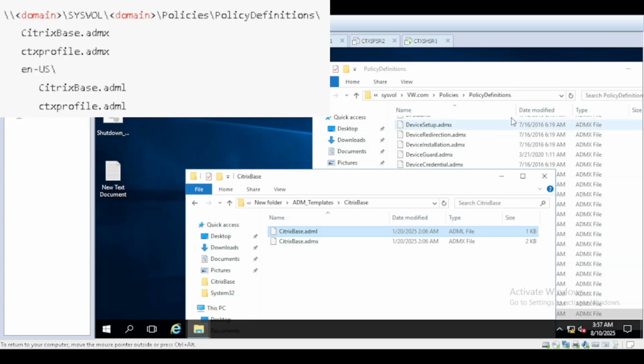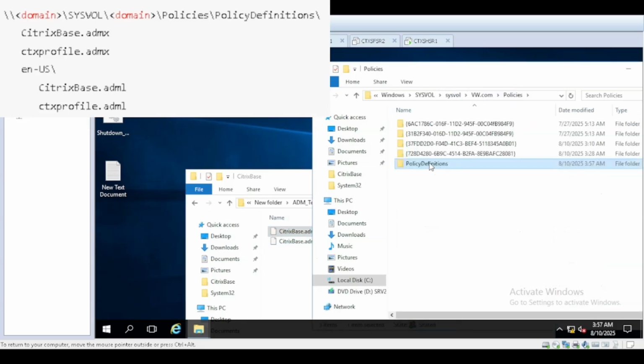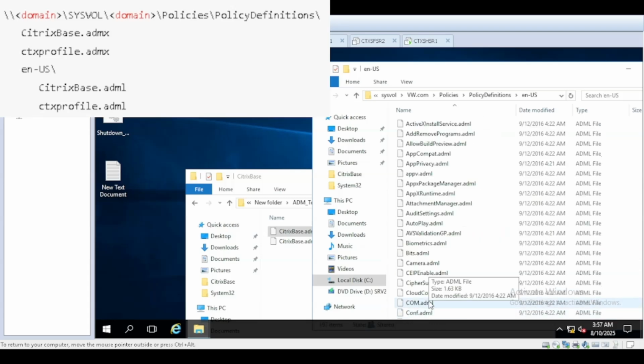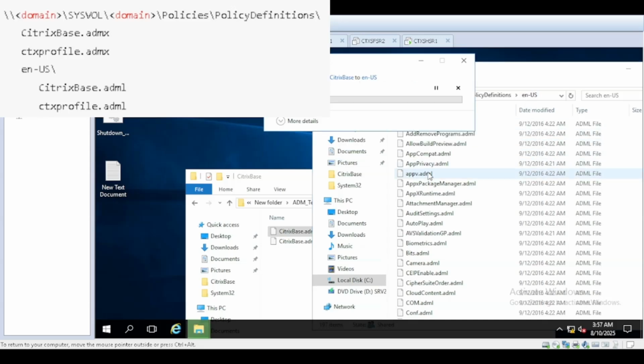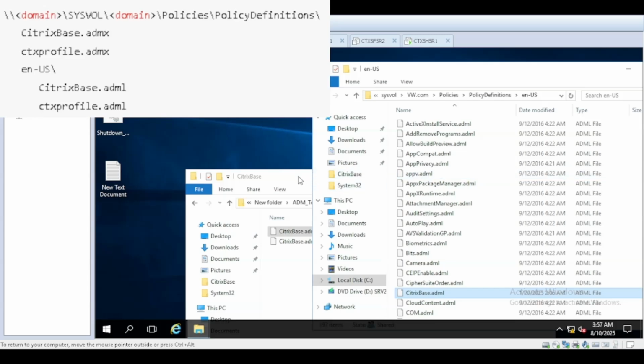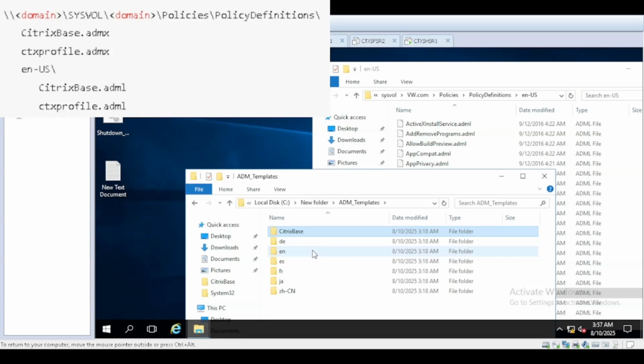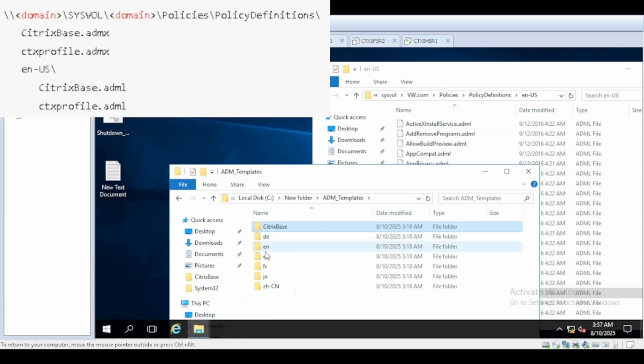Actually it is US, it's in this ADML folder. So I am just copying the ADML in this folder. So that ADMX base policy we have copied. Now we just need to copy the language files also. For English, this one is EN.